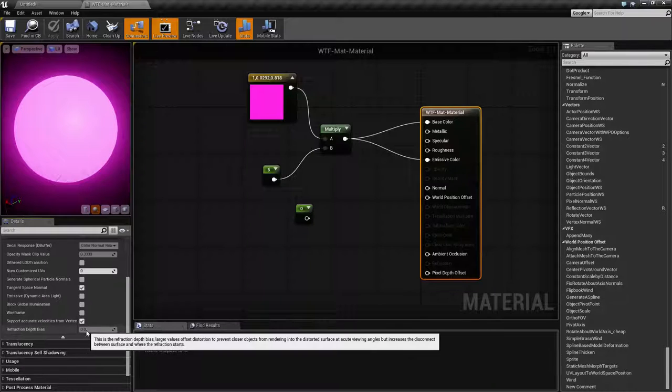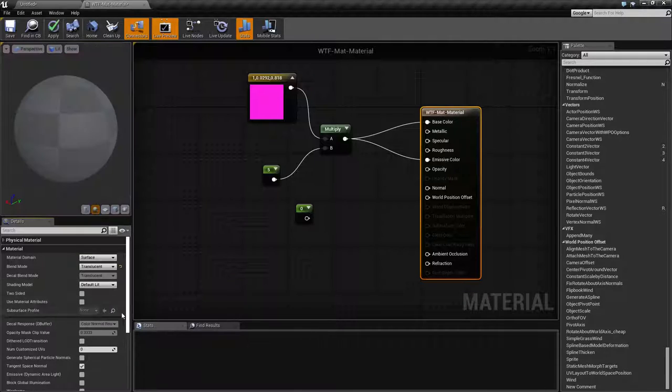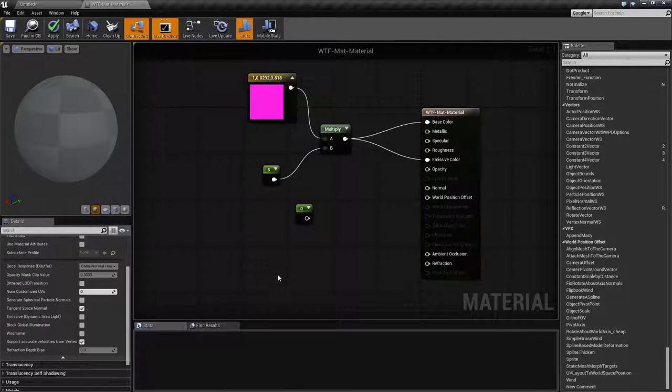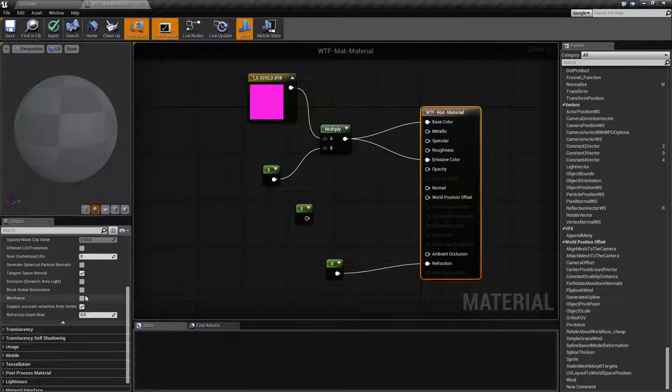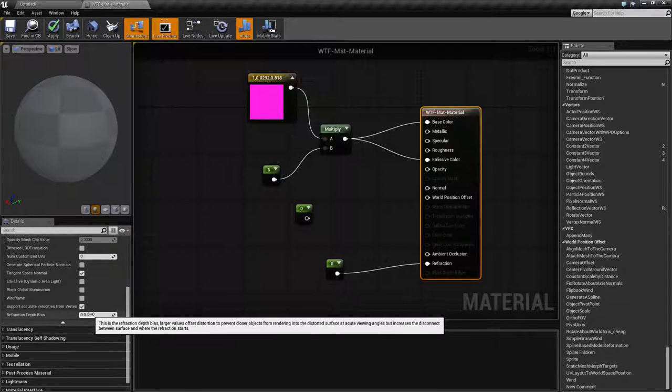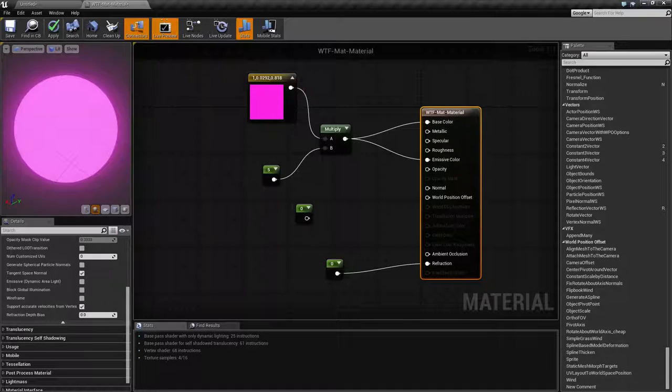As you notice, of course, it's disabled because we don't have any refraction set up. We'd have to turn this over to translucent, and then we'd have to actually put in a value into our refraction. And then once we do that, we'll have our refraction depth bias enabled, and then we can go ahead and adjust that as needed. So for example, if you have it set as a higher value, it's going to separate the refractions, causing them to visibly be separated from the surface and the refracted object, and it gives it more of a stylized and artistic approach.